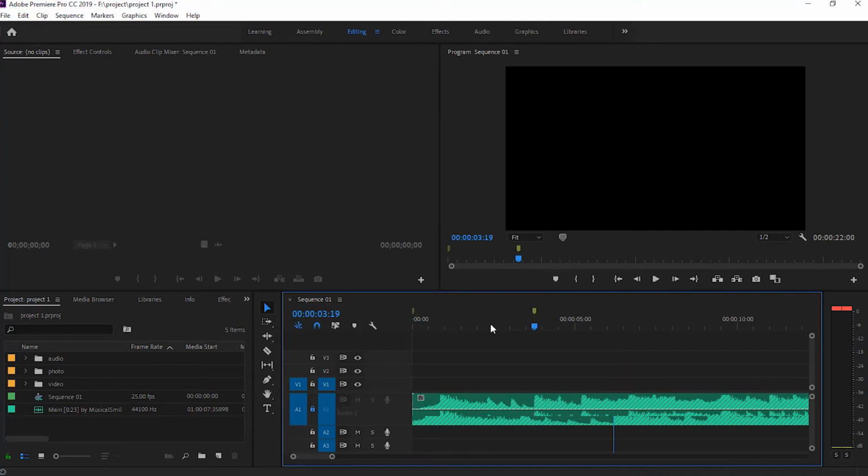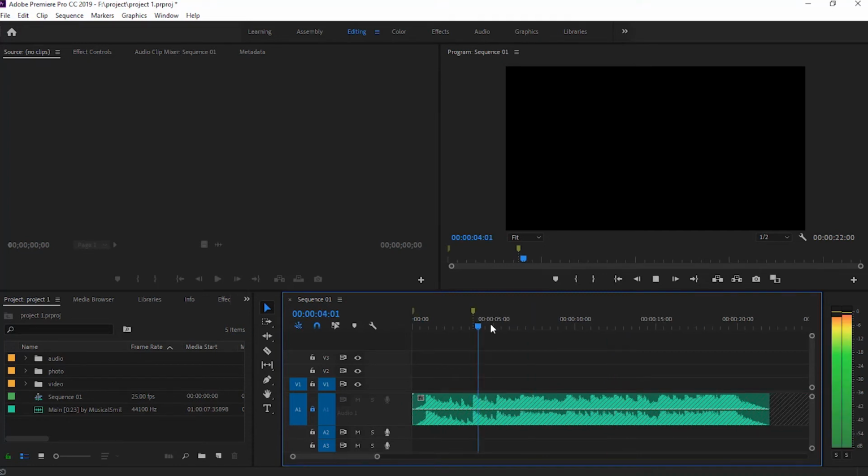Press M, the shortcut button M. For example, this point, the shortcut button M. You can tell which parts are good based on the shape of the waves. Here, M.